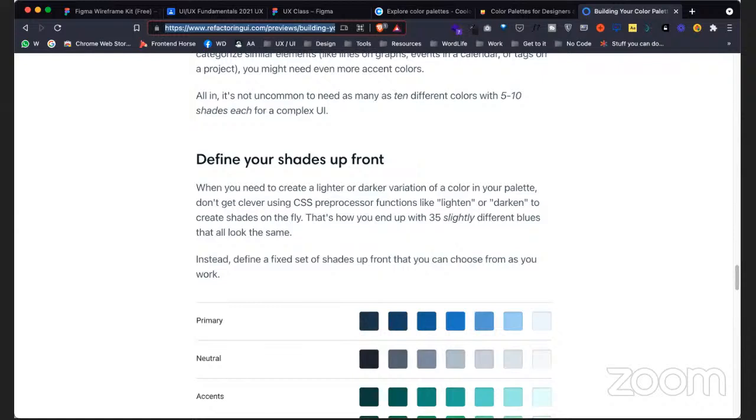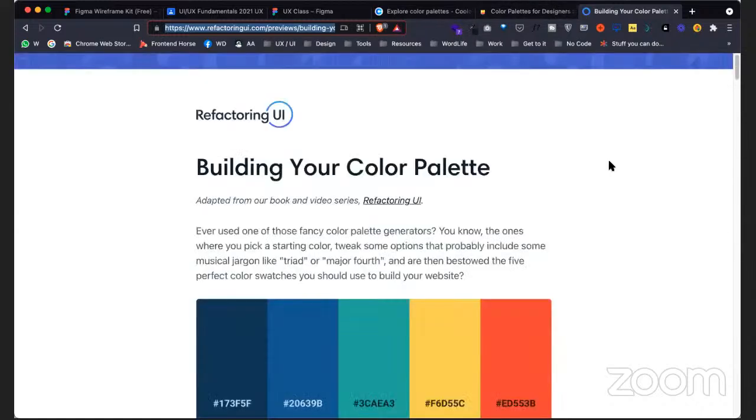This one is by Refactoring UI. I usually go back to their building your color palette, to get inspiration or just calm my mind when I want to pick colors. It has been very, very helpful to me. Whenever I'm designing, I go back to them, whether it's in terms of text or UI. These guys have very good resources you can check out.